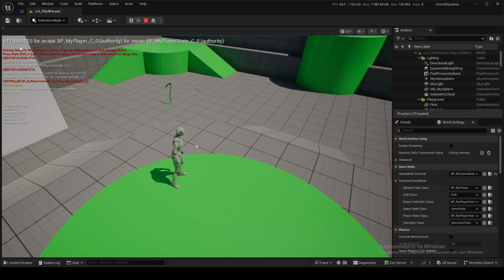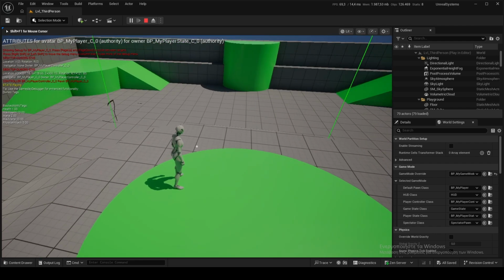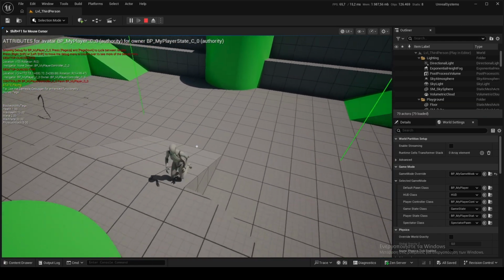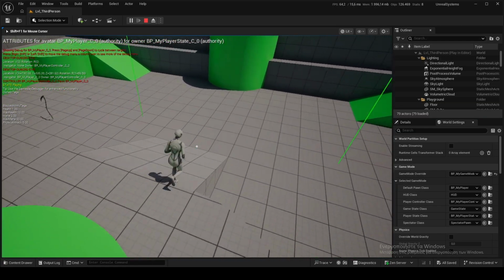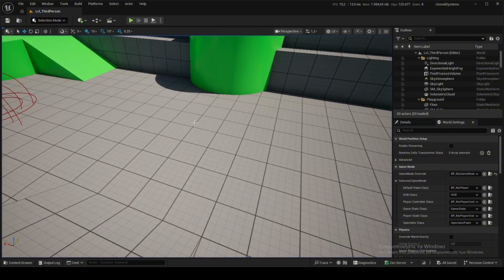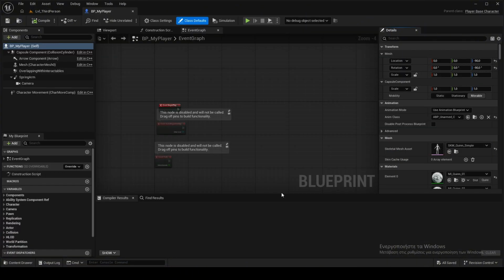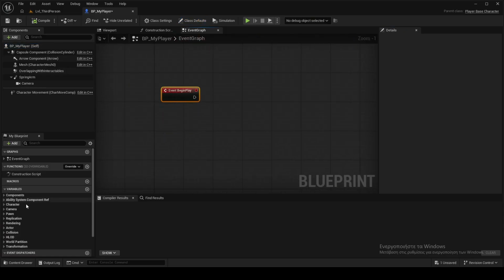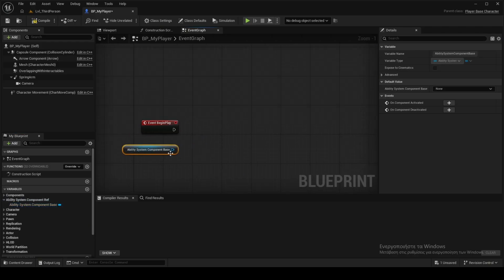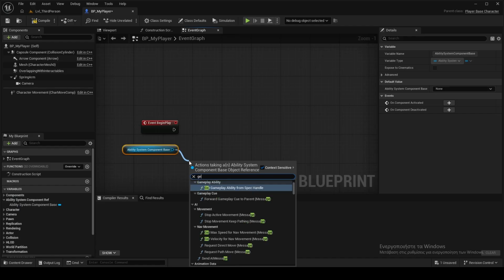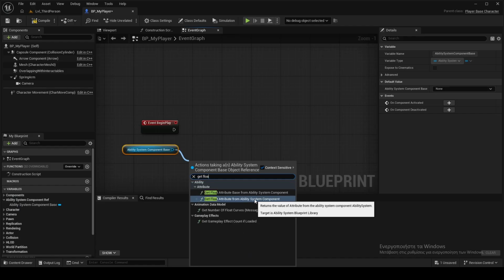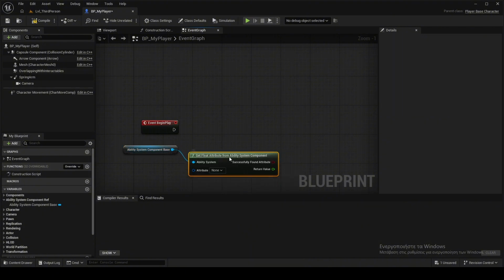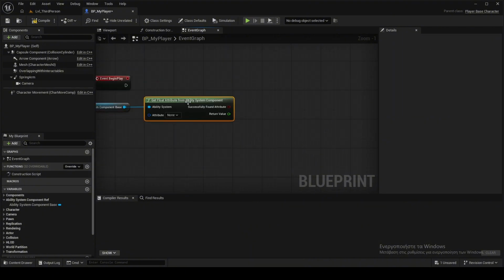I also have the attributes is for the avatar, meaning the pawn, my BP player, and the owner is the player state. And I can also go to my BP player, and in the event begin play, I can say ability system component ref, I can get it, and I can say get float attribute from my ability system component.